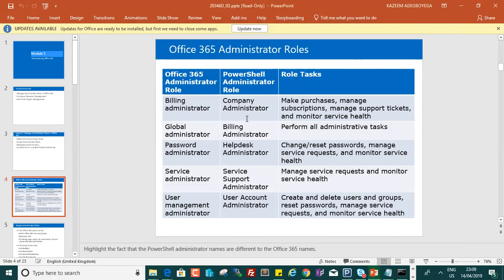But one thing that is important to note for the exam is that the role name sometimes differs. When you are referencing the role name from the portal, the O365 portal, it might be quite different from when you are referencing them from PowerShell, when you try to list them out from PowerShell. So it's important to note that distinction.